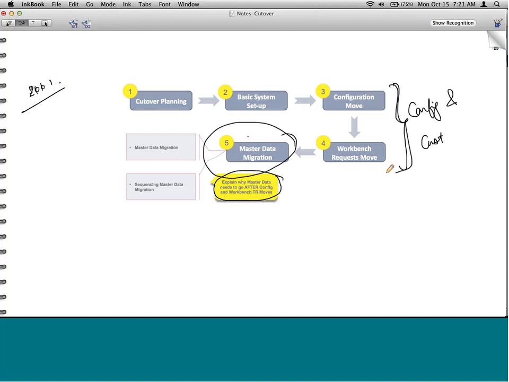So the sequence is like this. First, customization. Second, master data. Third, transaction data. This is the sequence. Very important. You have to remember it. Okay.